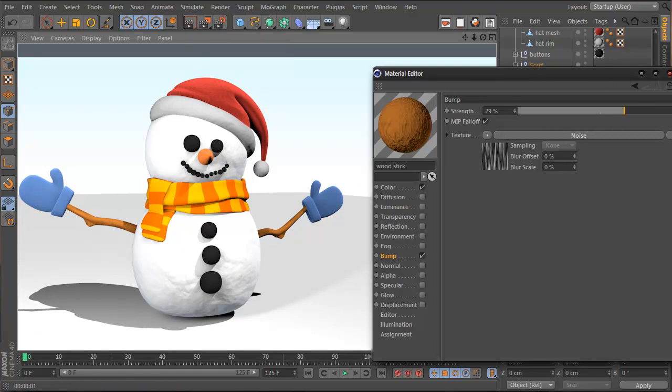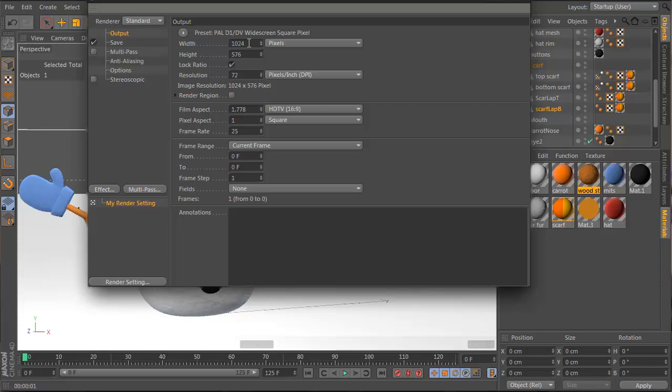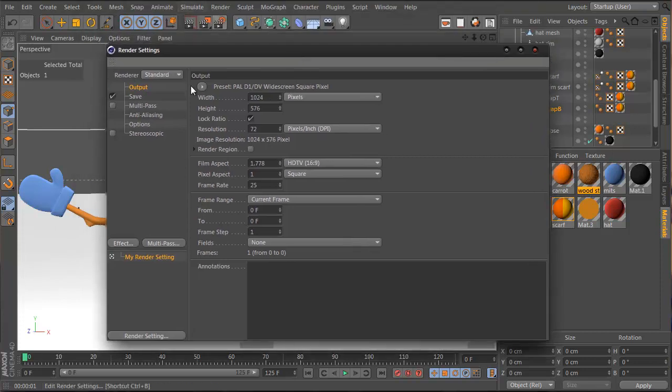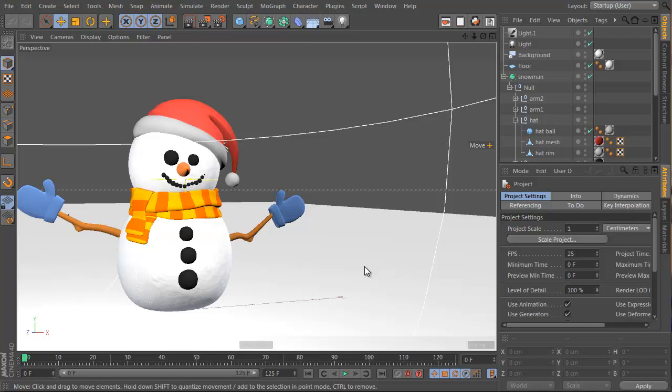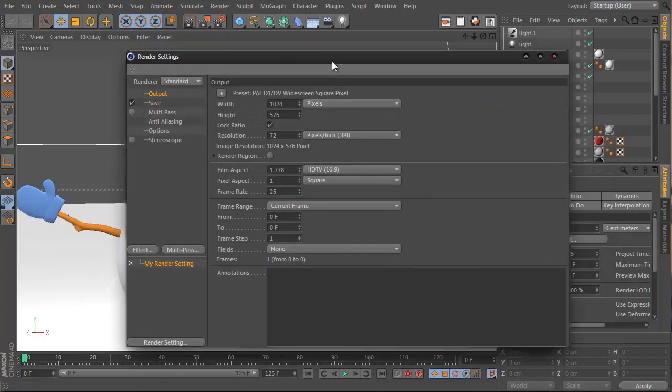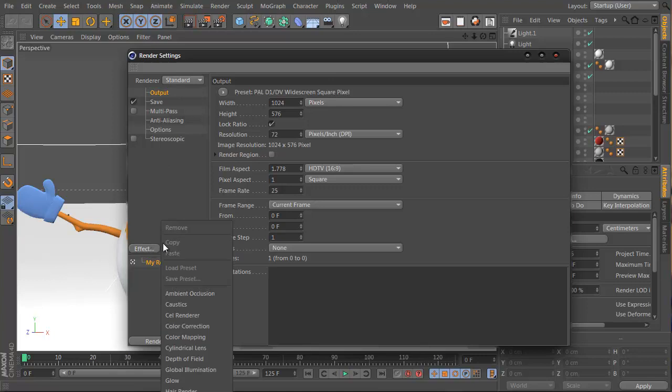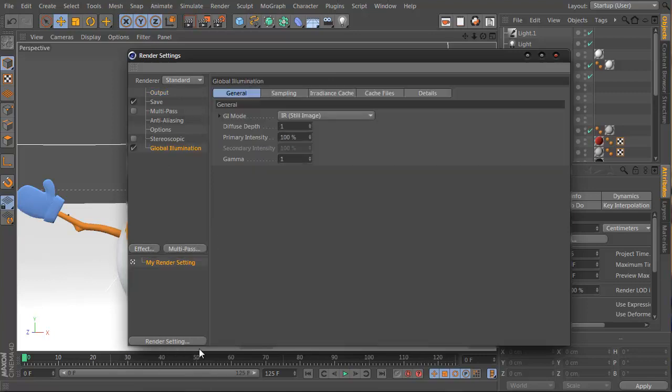Okay, wonderful. Let's go Control B for render settings, which is here as well. Let's turn on global. Hold on. Okay, let's get the render setup going. So, first things first, let's go Control B. Let's go Effect, Global Illumination. Let's go to IR QMC and set Diffuse Depth to 2.